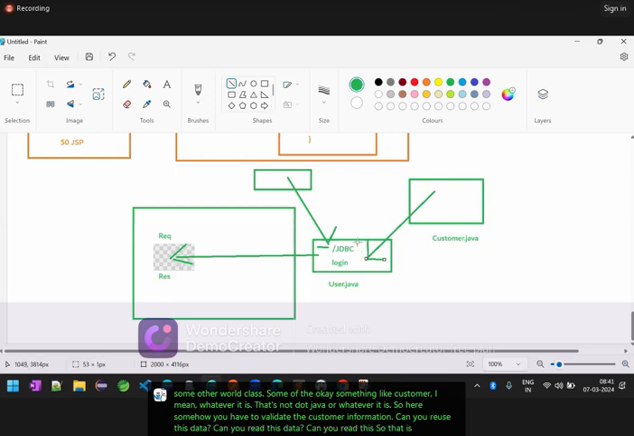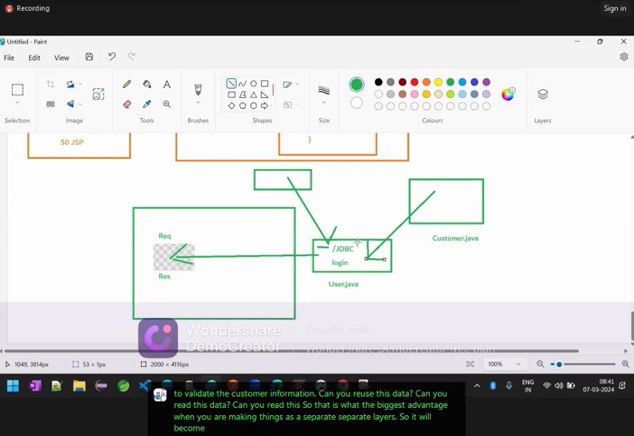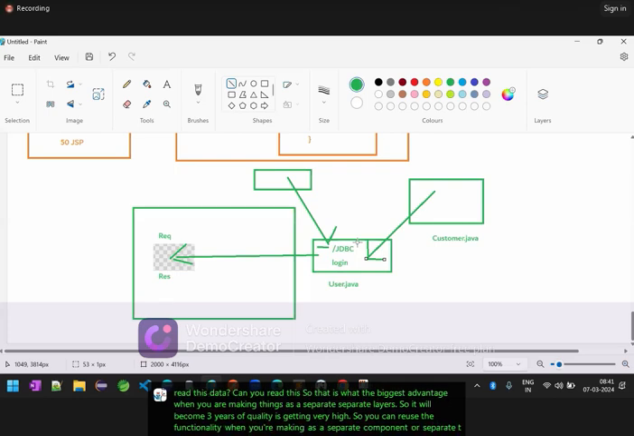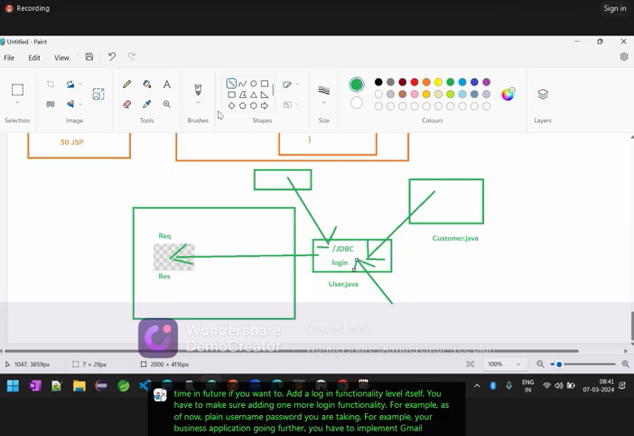That is the biggest advantage when you make things as separate layers. Reusability becomes very high. You can reuse the functionality when you make it as separate components. At the same time, in future, if you want to add one more login functionality, you can do so. For example, as of now you are taking a plain username and password. Suppose as your business application goes further, you have to implement Gmail authentication.